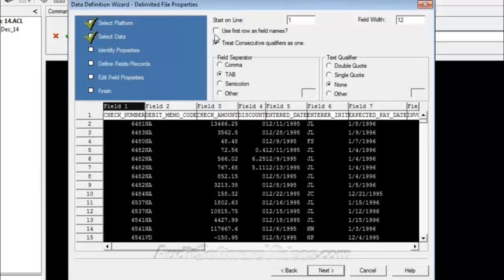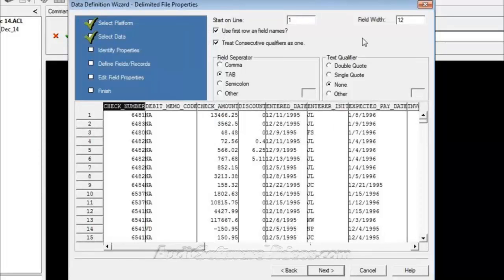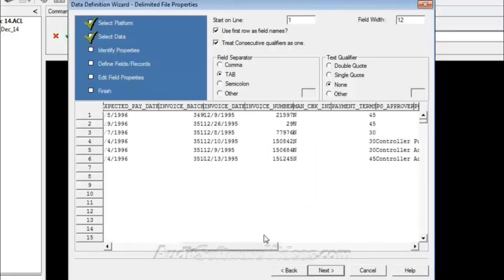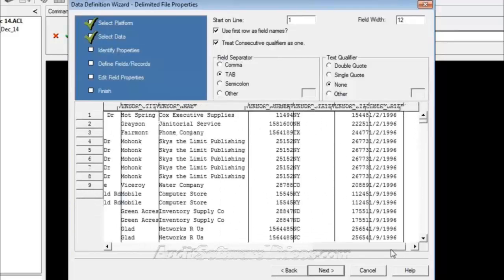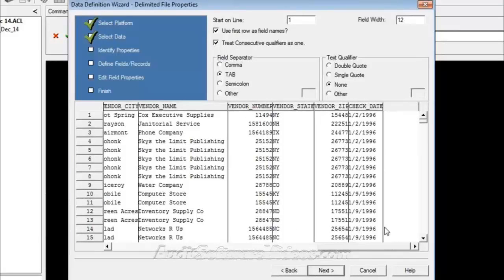One thing you can do is reset the option up at top there, use first row as field names, and guess. The definition is brought in because it's tab delimited. It does a pretty good job of parsing where the columns are. You might want to take a look over to the right, just to make sure things look copacetic.